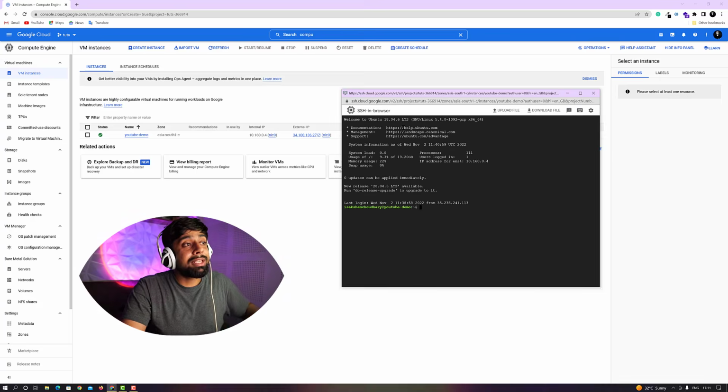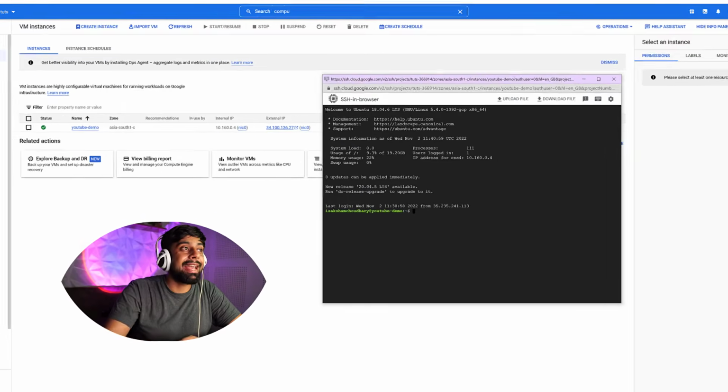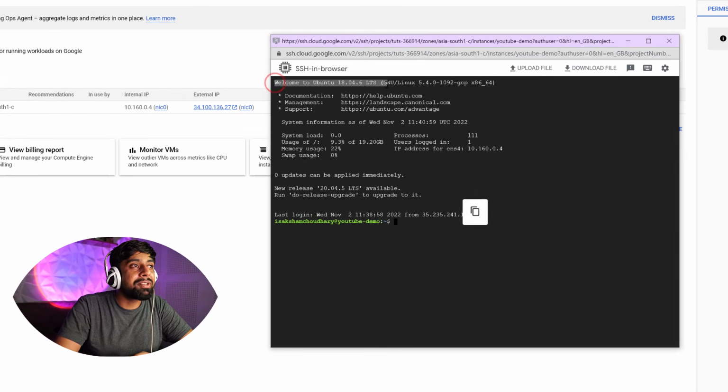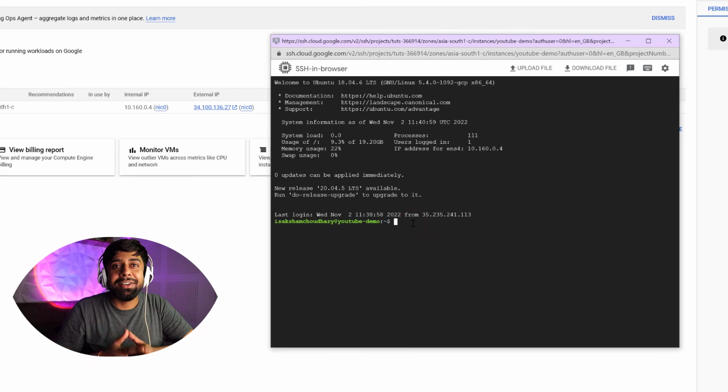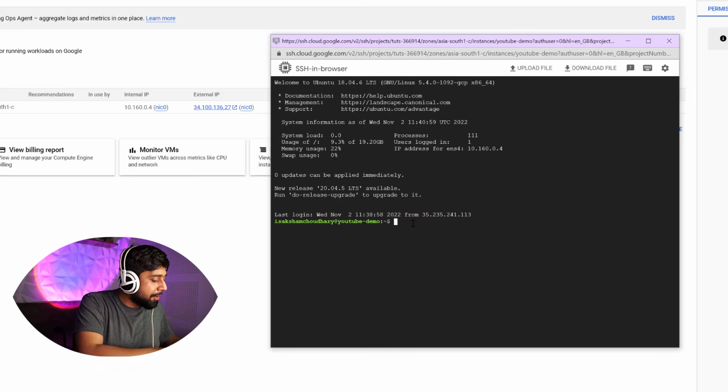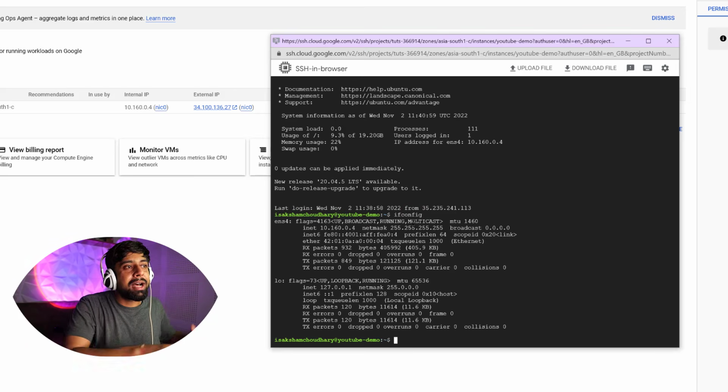So it is establishing the connection, and you can see that our first Linux machine, or you can say our first Ubuntu machine, is right here. It says welcome to Ubuntu. Now this is officially your first instance in Google Cloud Platform. You can go ahead and fire the commands as you wish, like you can just check out your IP address, or you can go ahead with some regular Linux commands, Ubuntu commands.